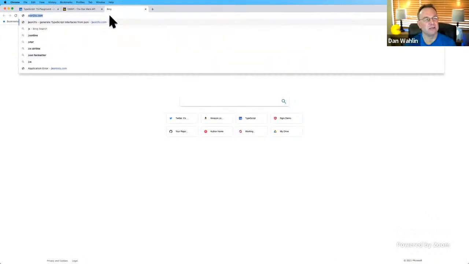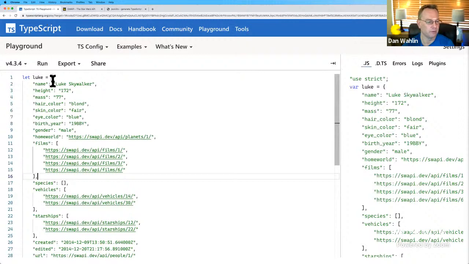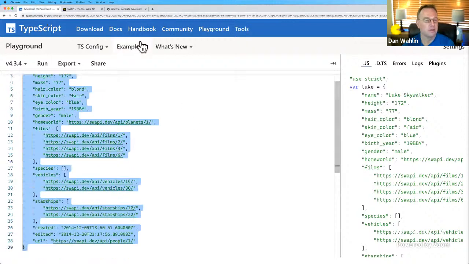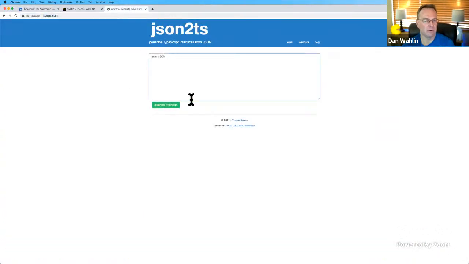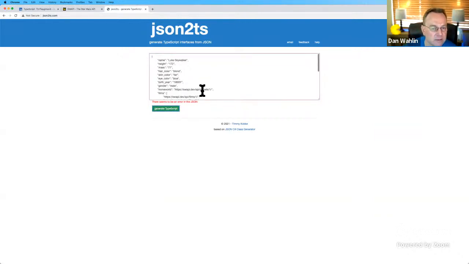Actually, you can see I go to these a fair amount. JSON 2 TS, I think. Yeah. So JSON and then the number 2, ts.com. This is pretty cool because what it will do is you can paste in your JSON data and then hit generate. Uh-oh, it seems like there's an error. Where's the error? Oh, semicolon.